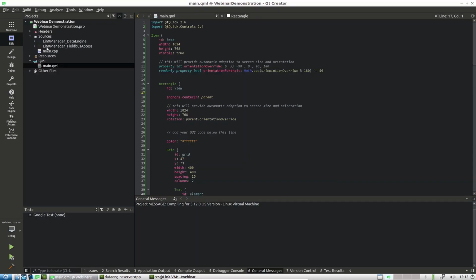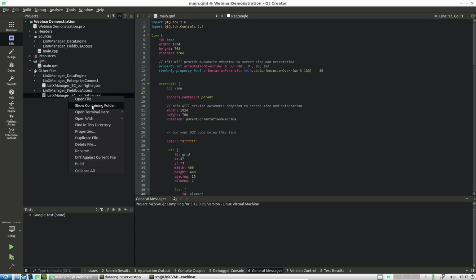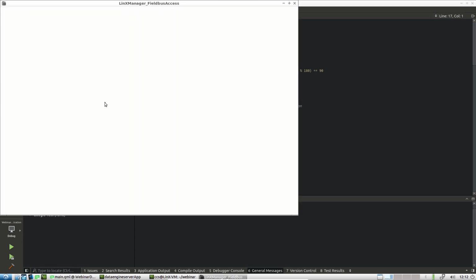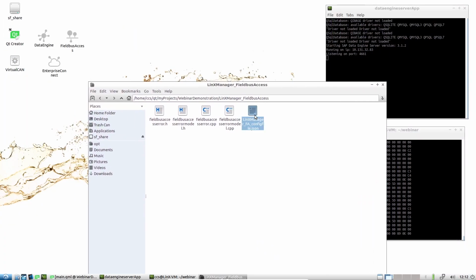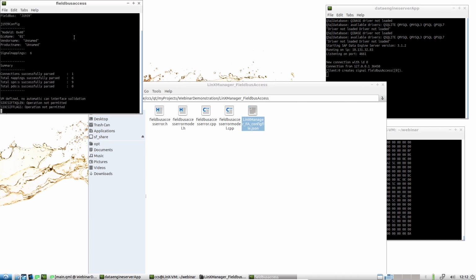So how do we do that? Well, as we did when we injected the toolchain, or when we updated the project, we got the configuration files. So we have these two. And the easiest way to actually run Fieldbus Access with the correct configuration is that we will show the containing folder where this configuration is, jump over there, and we will simply take this file, drag it on top of the Fieldbus Access icon on the desktop, and it will start running.